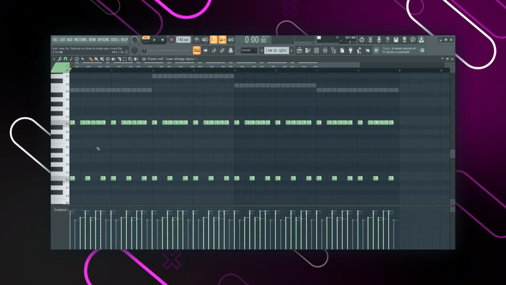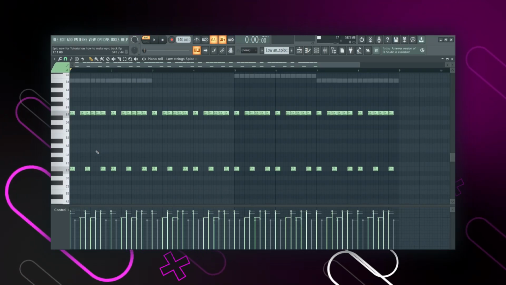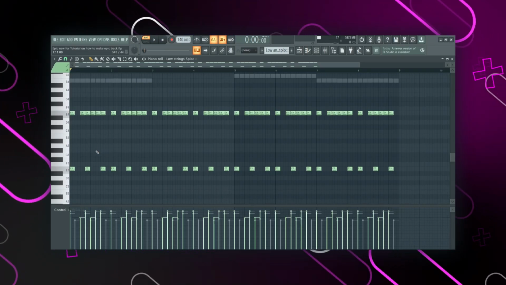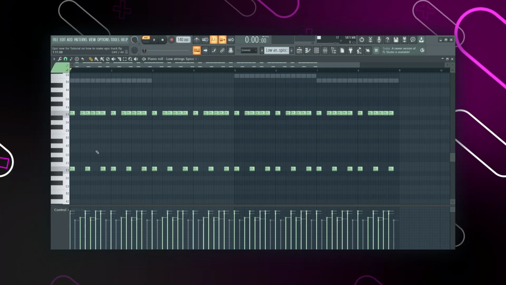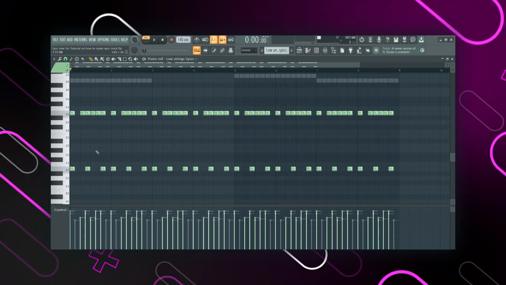Also include low ostinatos. The principles are the same as the previous one. Have accented notes and variations in velocities, and change the rhythm or follow the same rhythm.